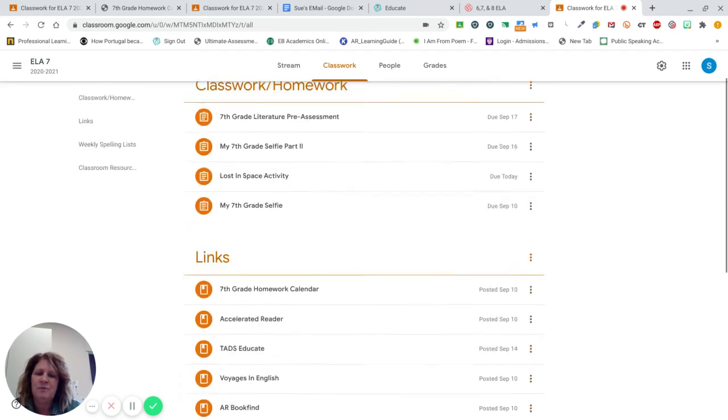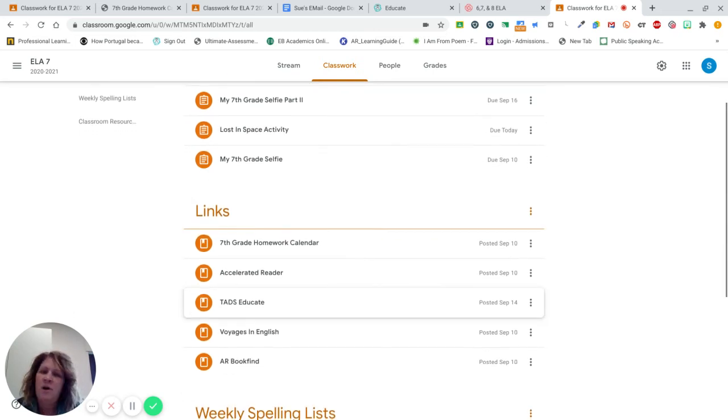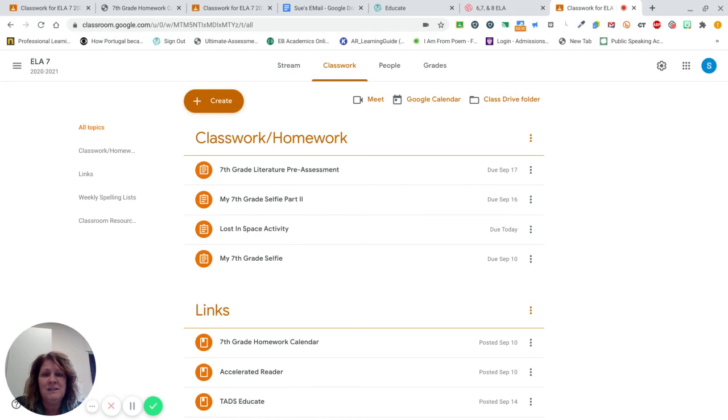Okay, so that's the Google Classroom page. Again, I'm using 7th grade as an example, but 6th and 8th grade are very similar. So what can you expect for homework in ELA? First of all, it does cover a lot of areas. You can expect homework every day in language arts. There will usually be a daily reading assignment. There will be a grammar assignment daily, usually on Tuesdays, Wednesdays, Thursdays. And then there will also be a weekly spelling assignment.